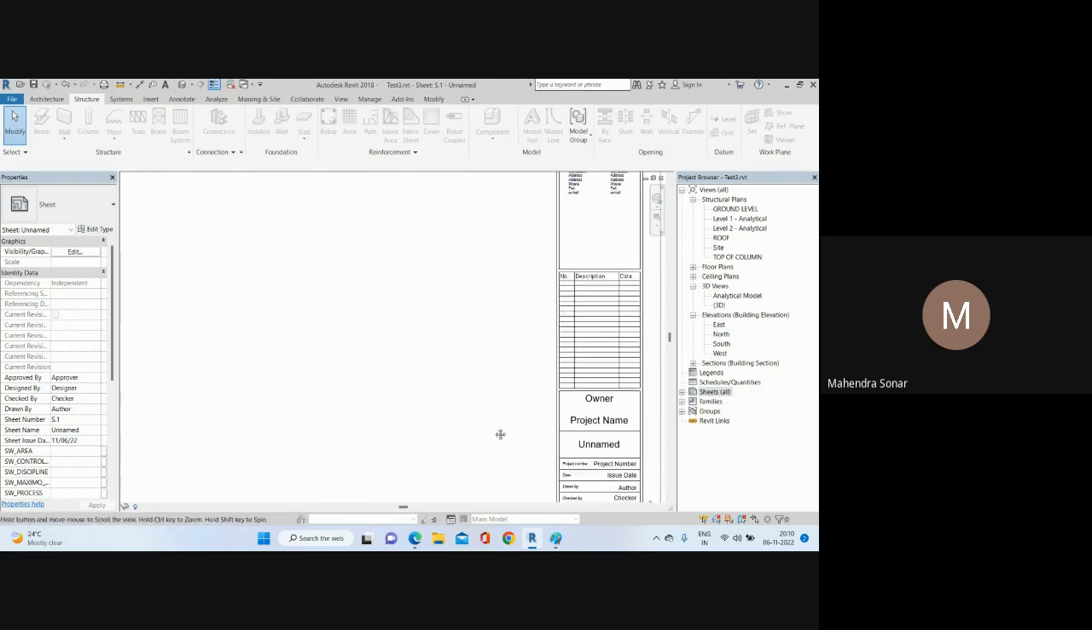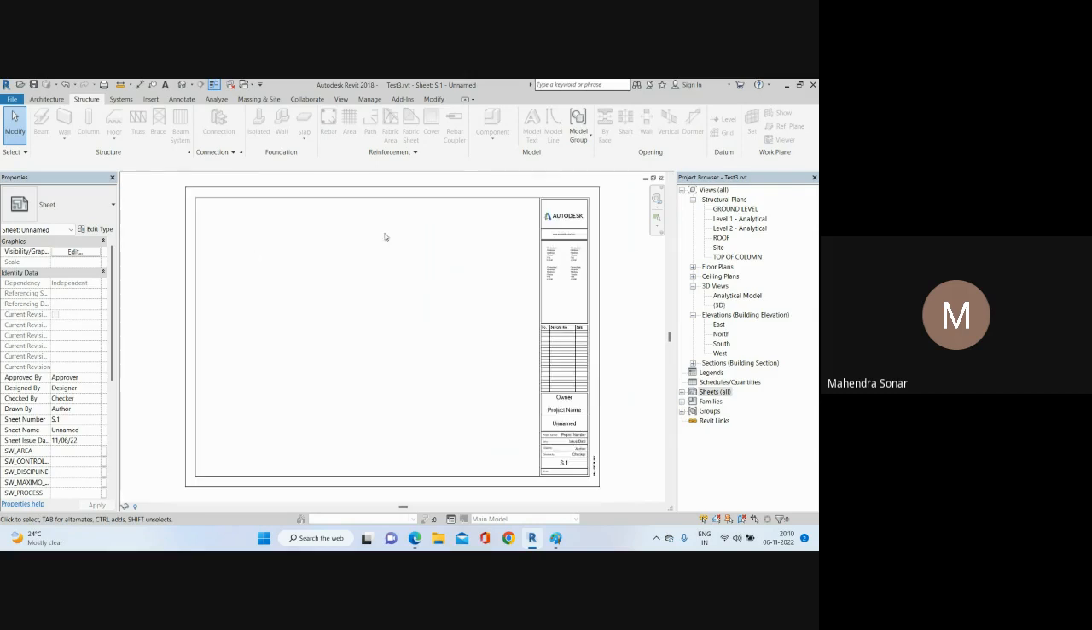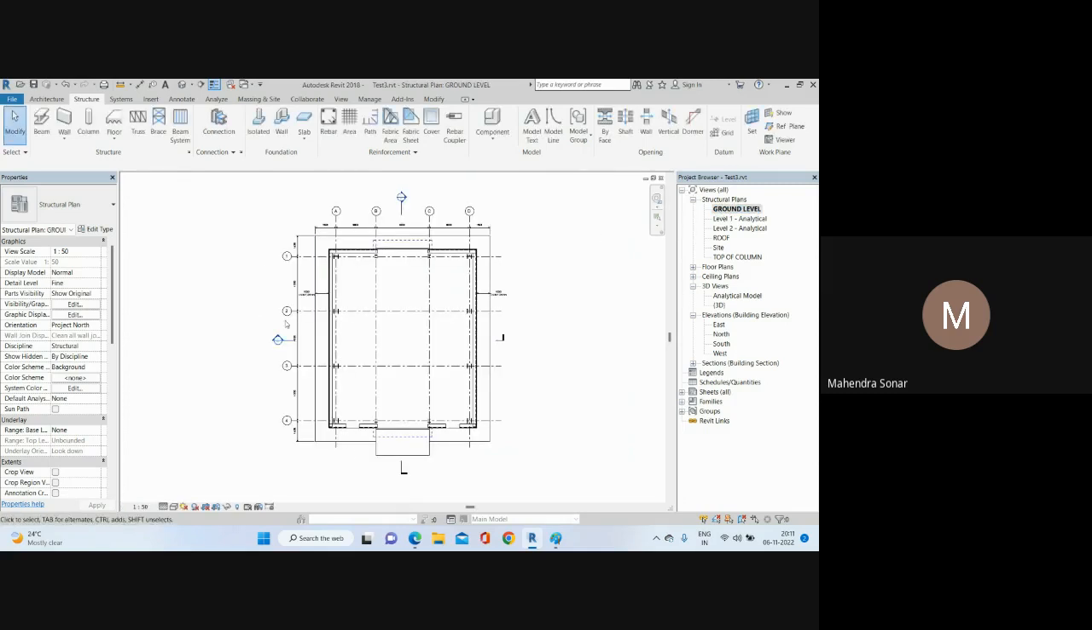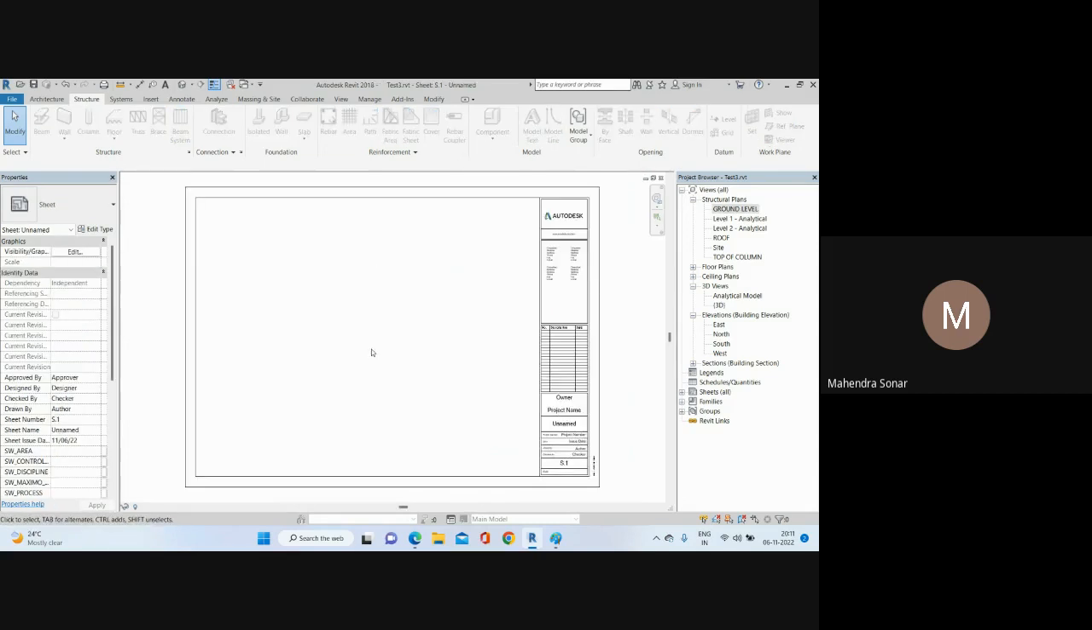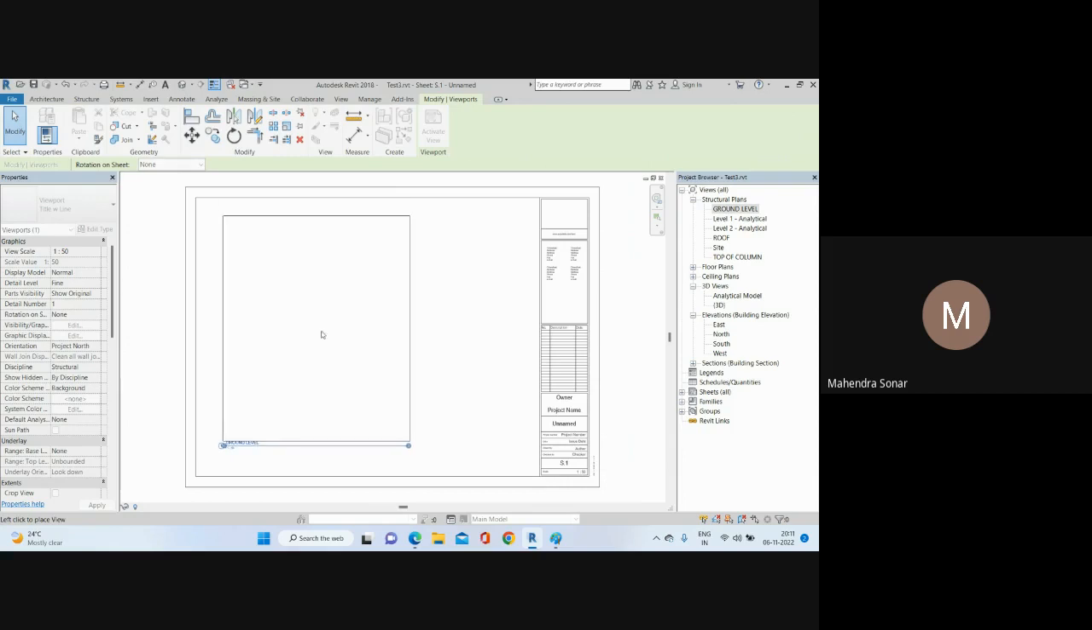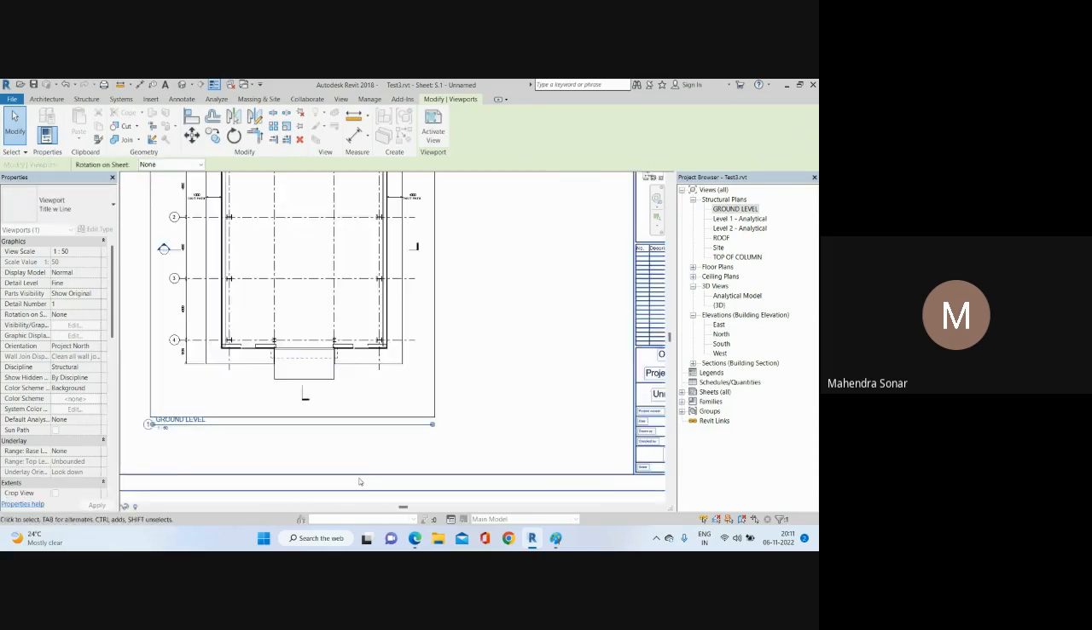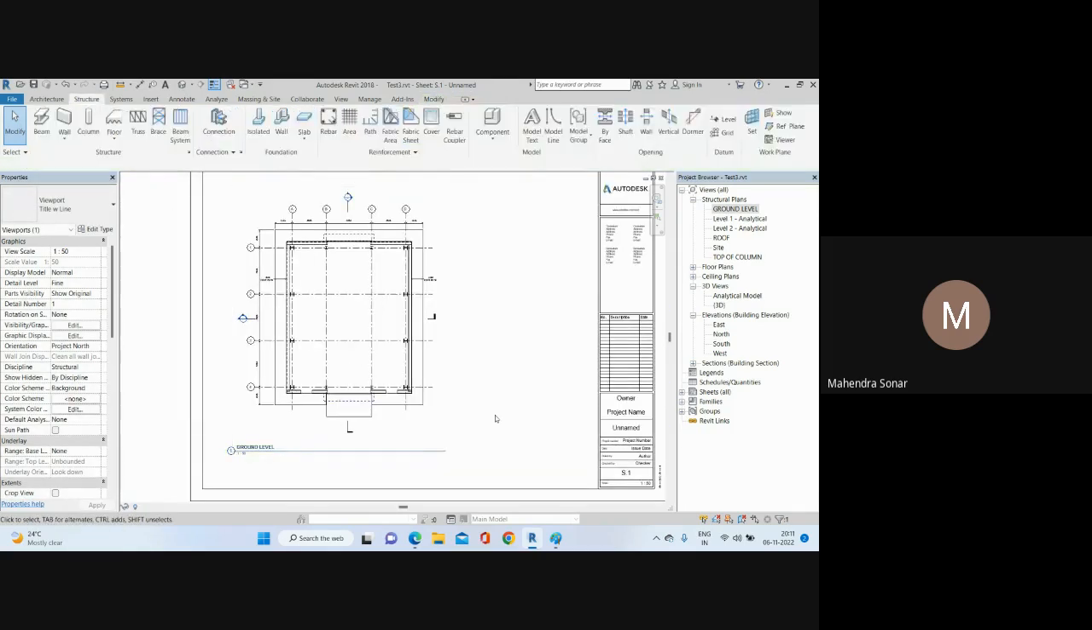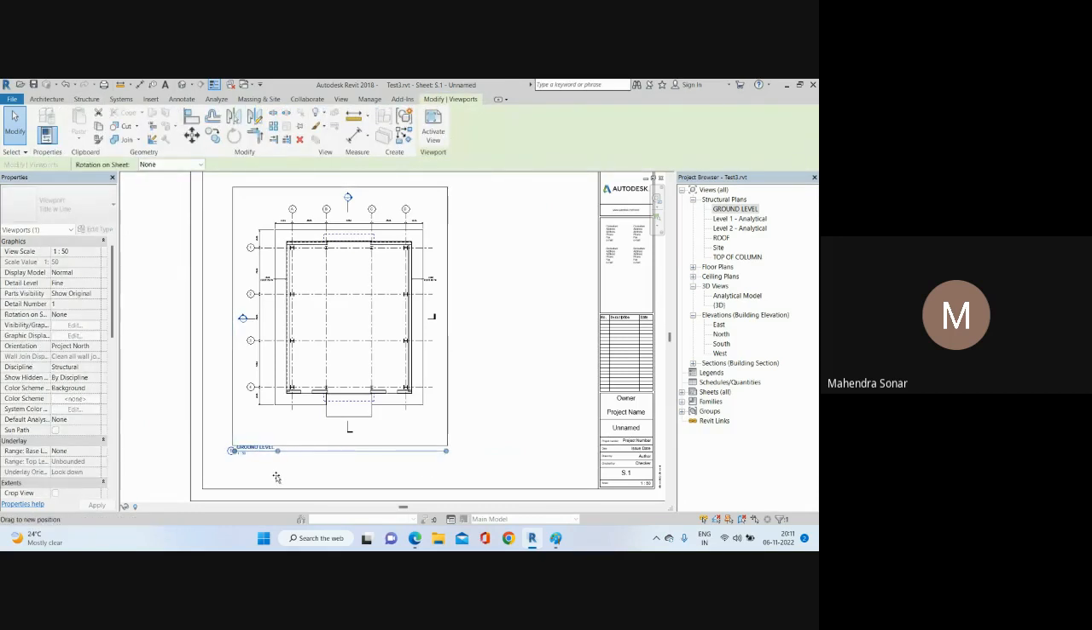So this is my sheet, the A1 sheet, and this is my ground level plan. And I want to add it here. Once you have done your ground level slab, you can just go to your sheet and drag it inside the sheet like that. Then after that you can give the annotation.